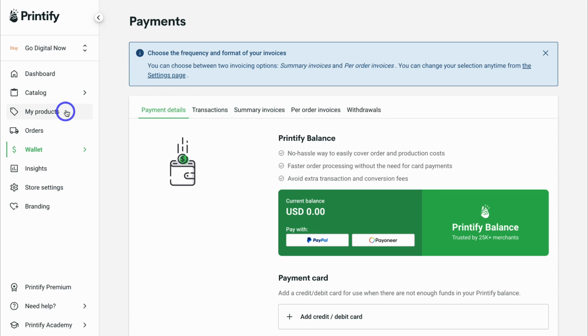Again, if we navigate over to the left-hand side, you can manage all your products under My Products. You can also add more products and view catalogs over here. You can view all your orders and you can view your store analytics across the different platforms that you've connected with Printify. In our case, we've connected Printify with Etsy. And just like that, you can now automate the process of selling print-on-demand products from Printify on your Etsy store. And there we have it, guys. That is it for this Etsy and Printify tutorial.